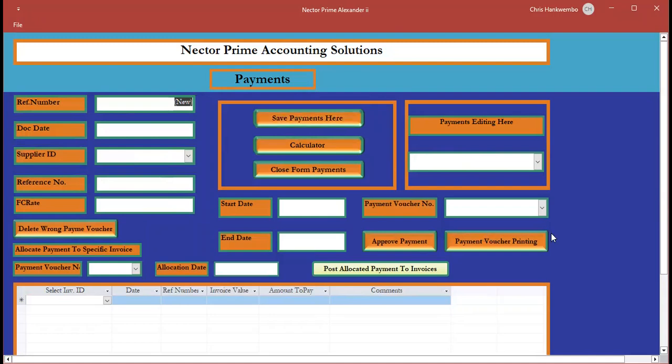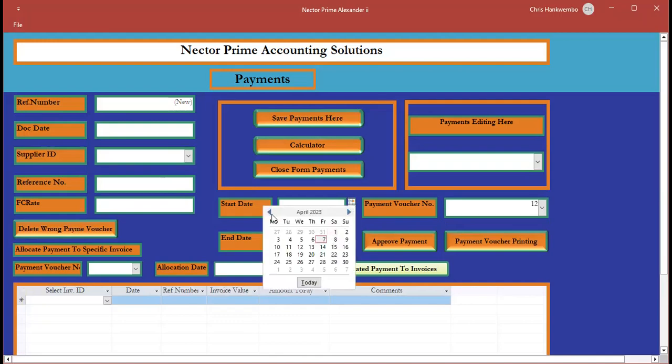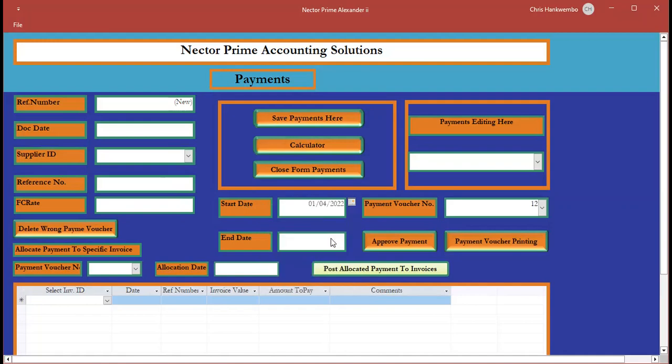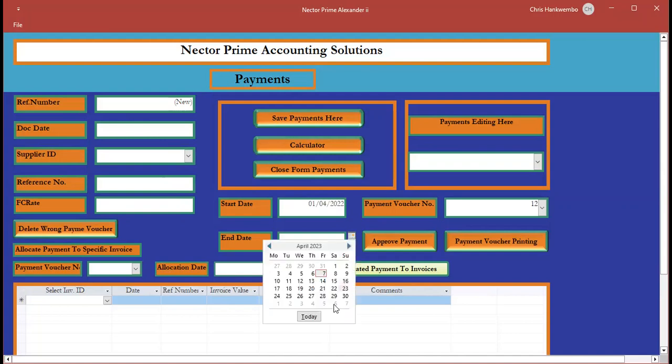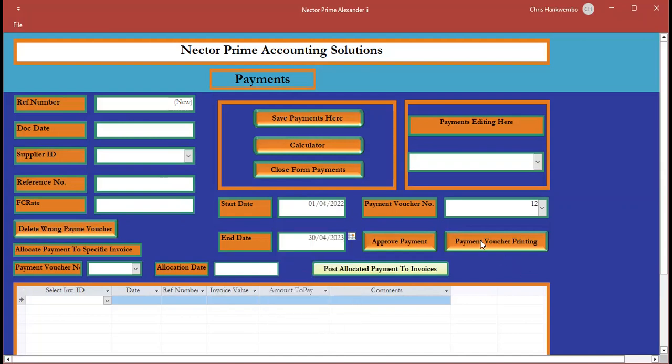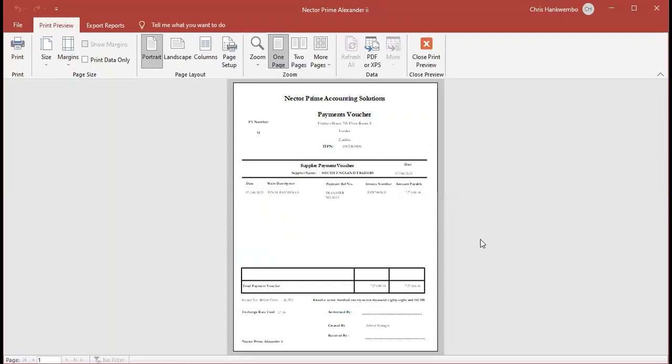Now, what about my payment voucher? How am I going to print it? You print it here. You select the date here. If you don't know when you processed it, you can even start from 2000 if you want. I just wanted to make the point clear. If you want, you can even enlarge the range. Then print your payment voucher here. That's all.